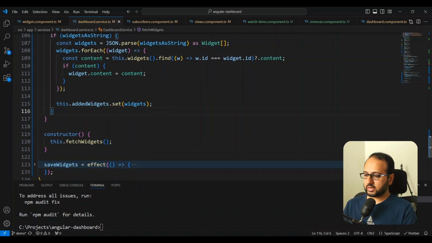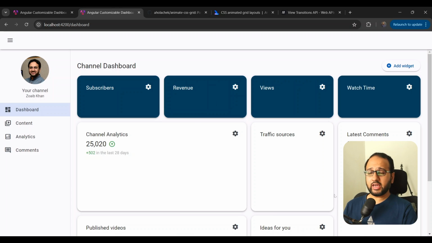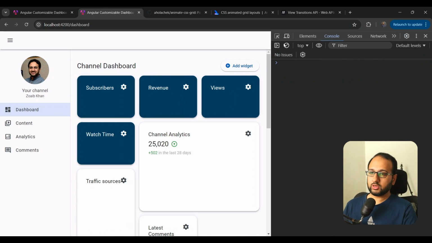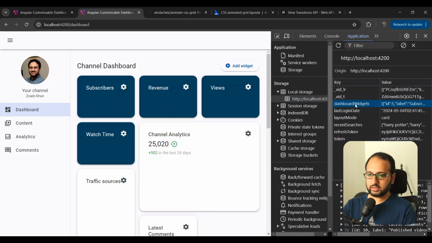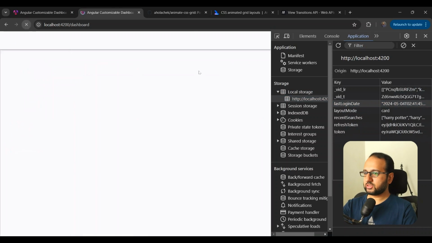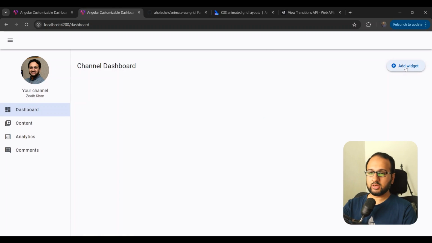Okay, so let's save this and let's test this out. Now you can see I already had some things saved here, so I'm just going to remove them because they were of different IDs and stuff. So it's not showing up that well. Let's delete this and refresh it now. And now you can see that it's empty. Now we can add our widgets as it were.